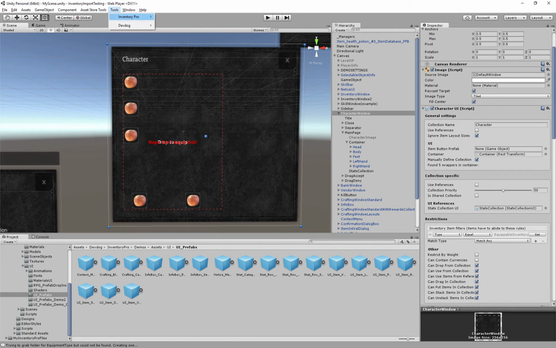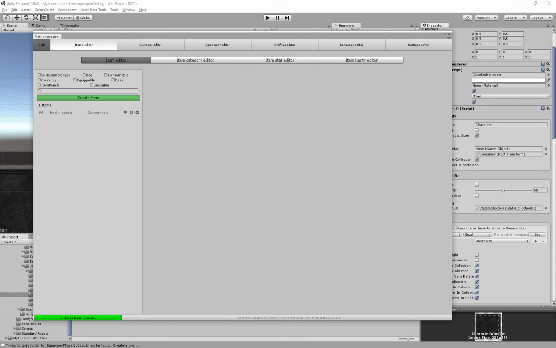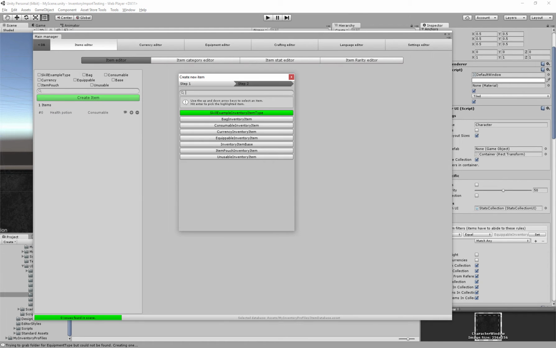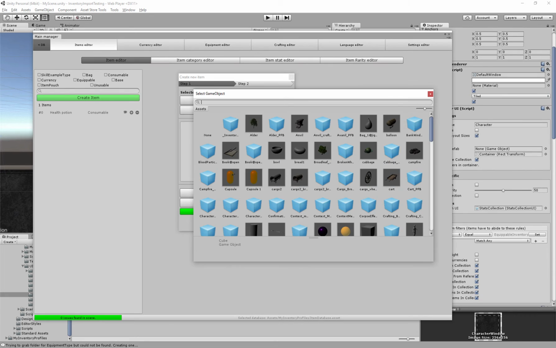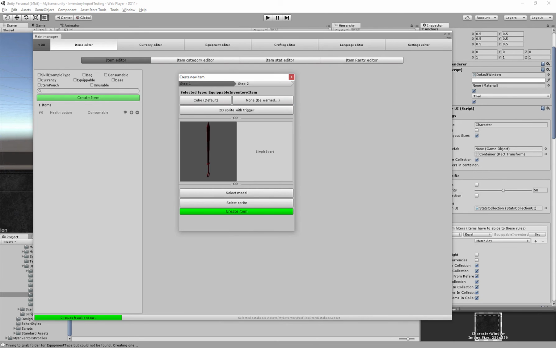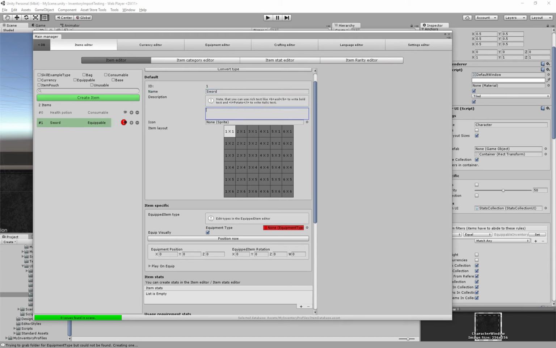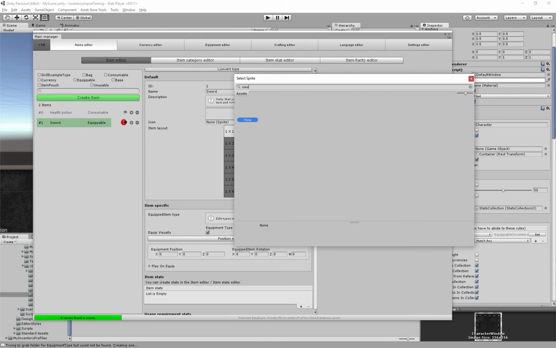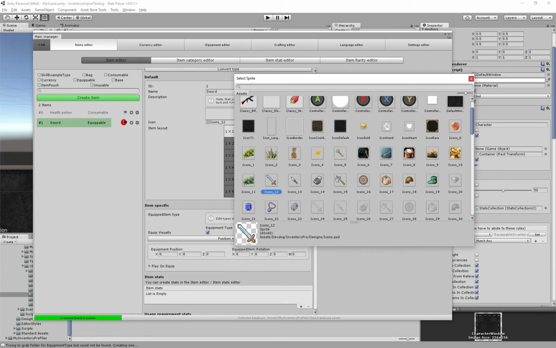Now we can create an equippable item that uses this equipment type. If we create a new item and choose an equippable inventory item, I'm not going to use a model right now, or actually we could select one. I think I've got a sword model, simple sword. Then we create a new item. Let's see if we have an icon. There we go.